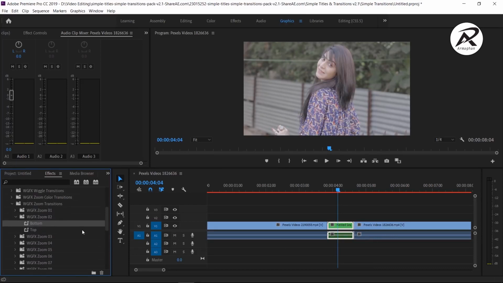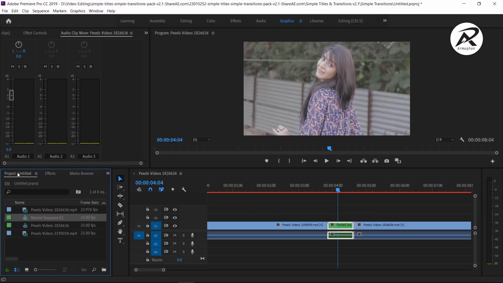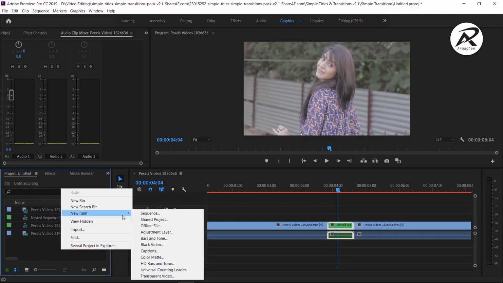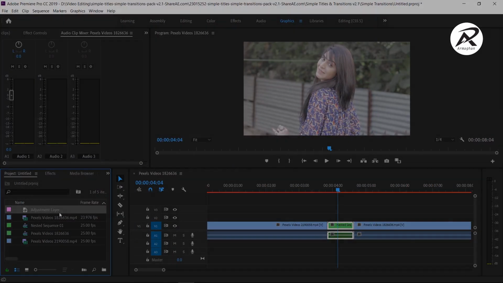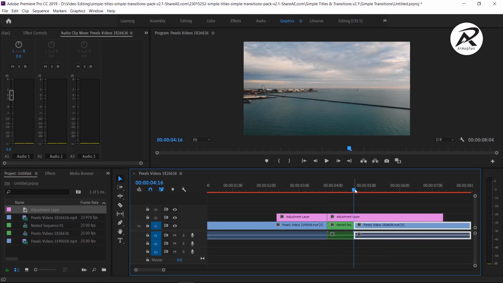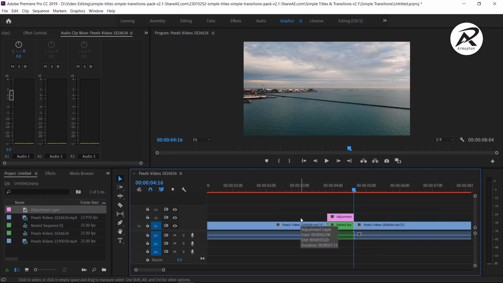So the important thing is that for some of the transitions we can apply an adjustment layer. So what is the adjustment layer? Just go there in your project, right click here, pick a new item, and add an adjustment layer. Here you can just add the transition, cut this out here and make one cut here and delete all the right and left bar.